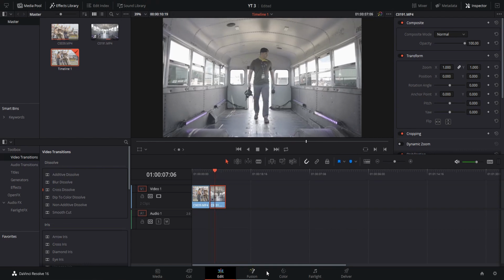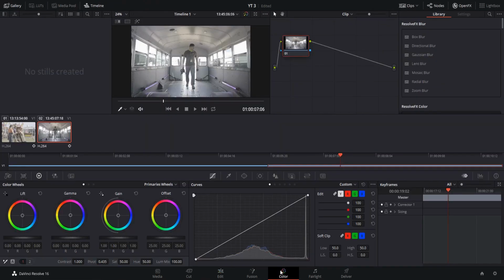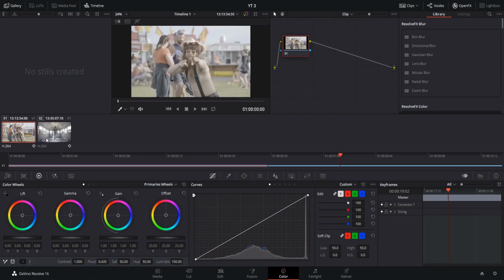So the first thing you want to do is go down here to your color tab. And when you bring this up, you should see this, and what we got is your color wheels down here. We got your curves right here. We got your saturation, we got your hue, we got your contrast, and you got your clips right up here. You can select through your clips.